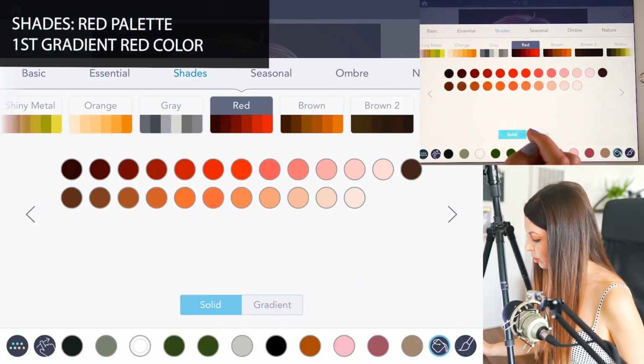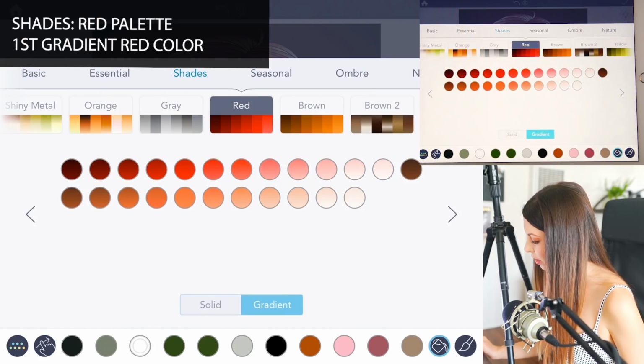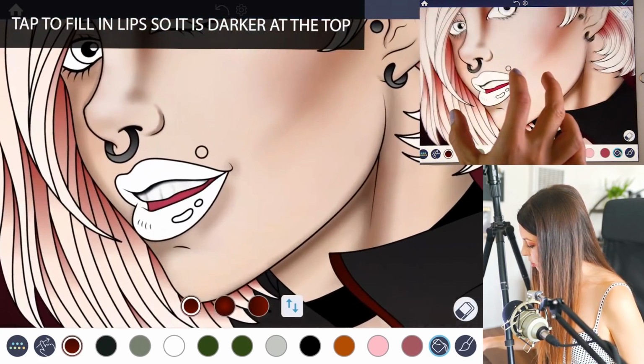For her lips, I'll go under the red palette, under shade, set that to gradient, and I'll just choose the first one. Then I'm going to just tap to fill it in.